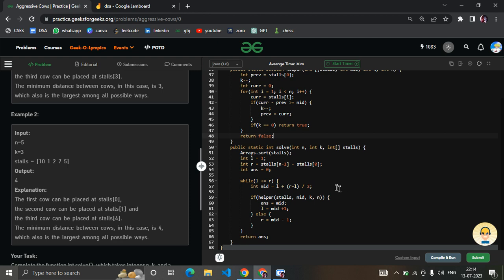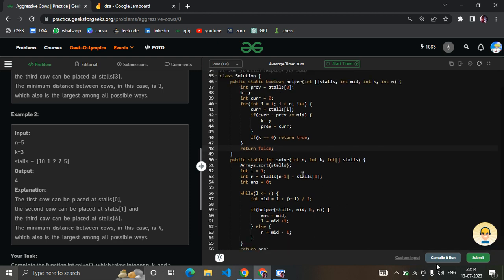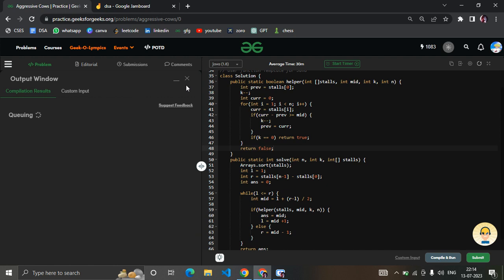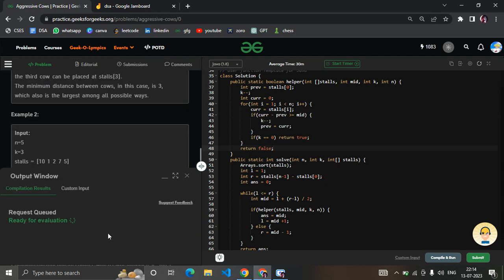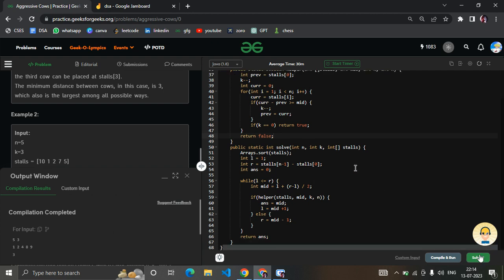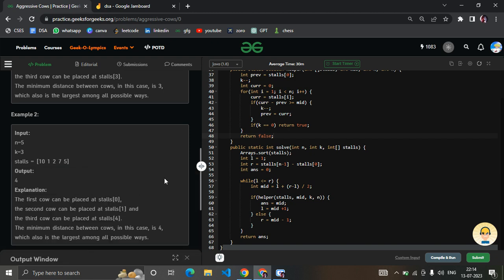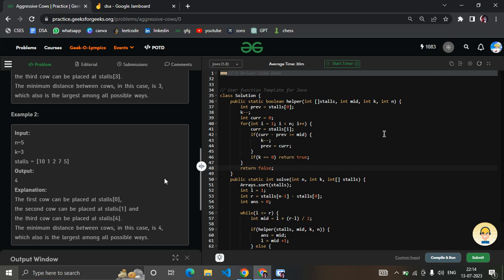So I think everything in this code is right. Let me run it. If there are any errors, we'll check. Yeah, it's running correctly. Let me submit. I think no error should be there. Please present the result. Yeah, it's running. So this is the answer.